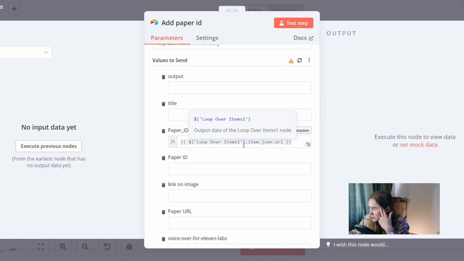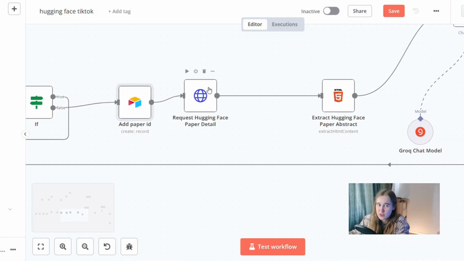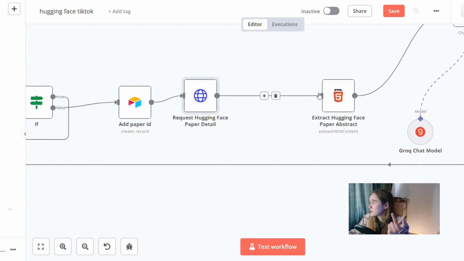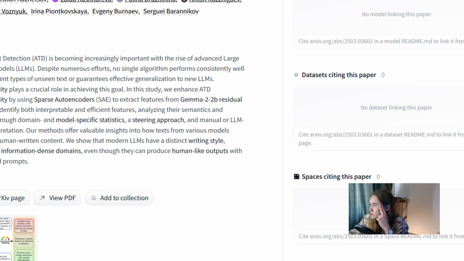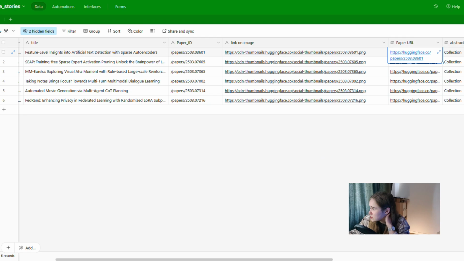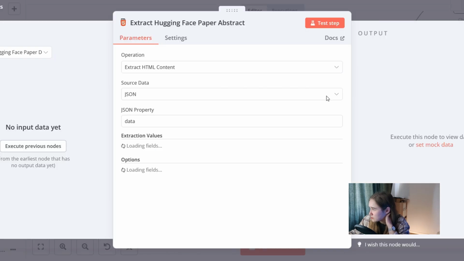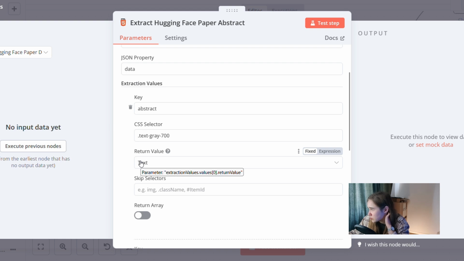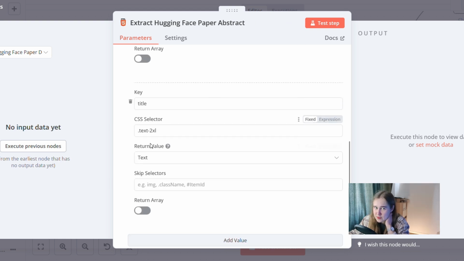Next we are requesting, by this specific paper ID which we added to our database, specific HuggingFace paper details. In our case it will be the title and abstract. This is the abstract and this is the title. Basically we must find those things with CSS selectors. For the abstract, this is the CSS selector, and we return the value text, and for the title we also return the value text. Find this specific CSS selector, and that's it.